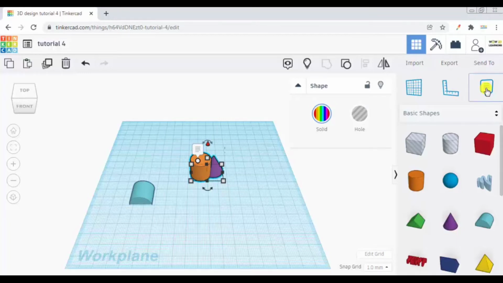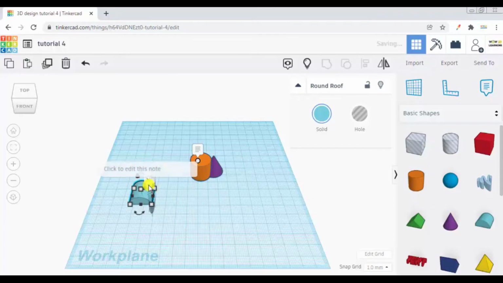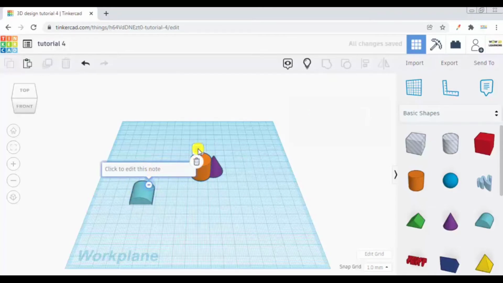Also if I click another note and bring it here, let me bring note here. At a given point of time you can open only one note. Two notes cannot open simultaneously. So that's all about notes in 3D design. Now we will move on to see what are blocks and what are bricks.